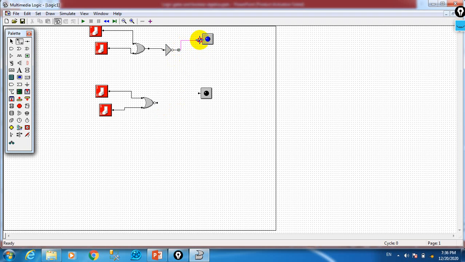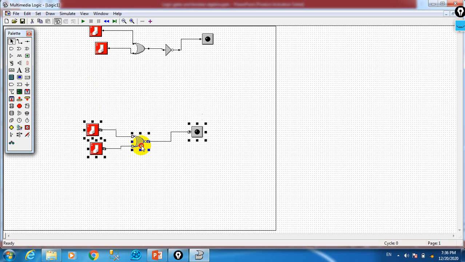What is happening to this? Connect this with this and this with this. So now you will see that here this is also a NOR gate.